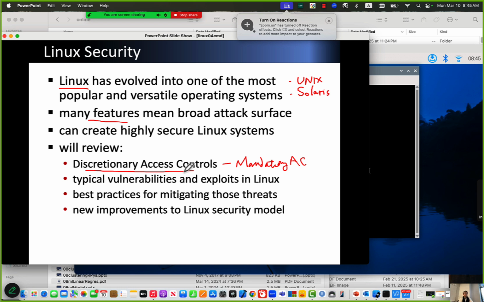So what is access control? We need to control what a subject can do on what object. So there are two players, subject and object. When you see mandatory access control, both subject and object have some level of security.